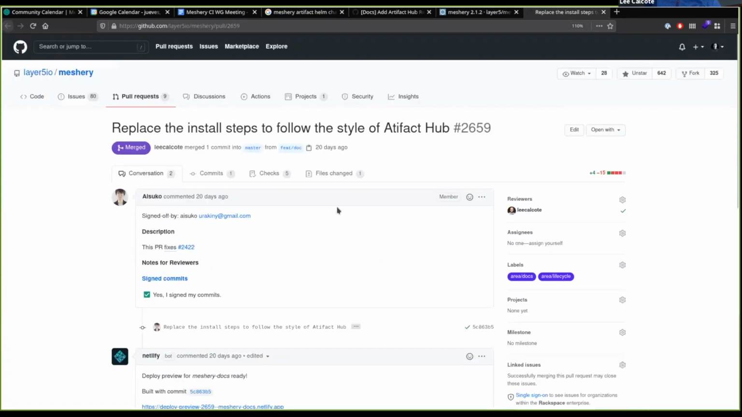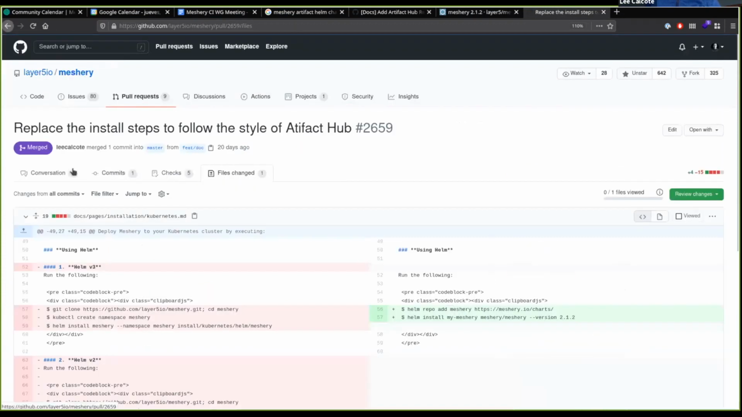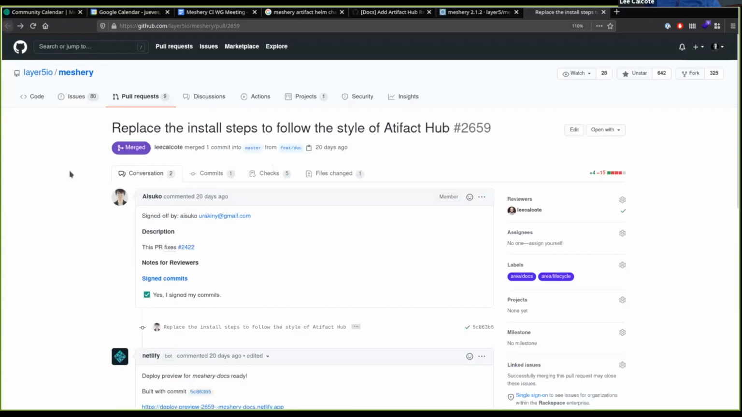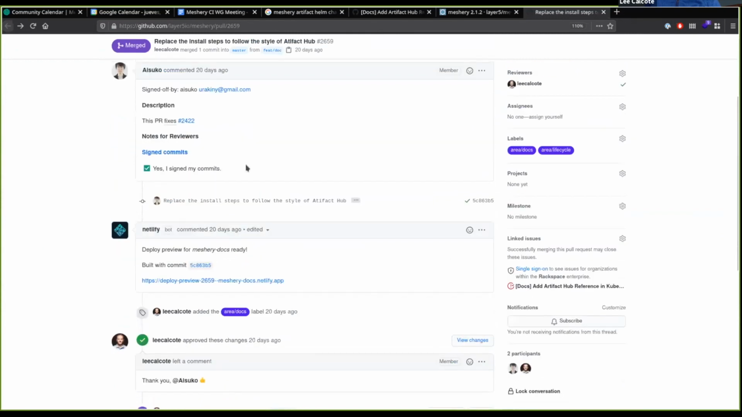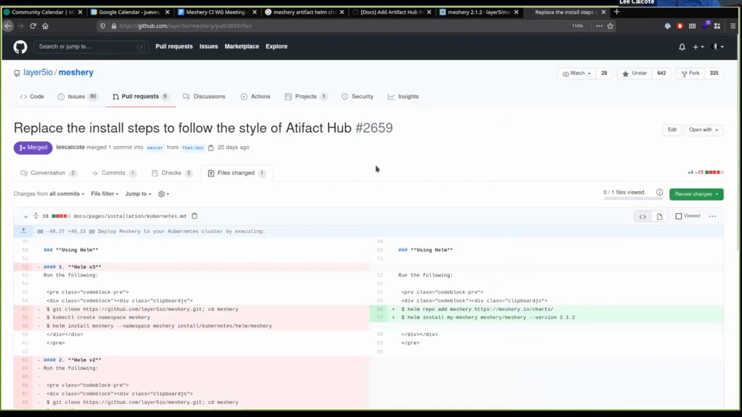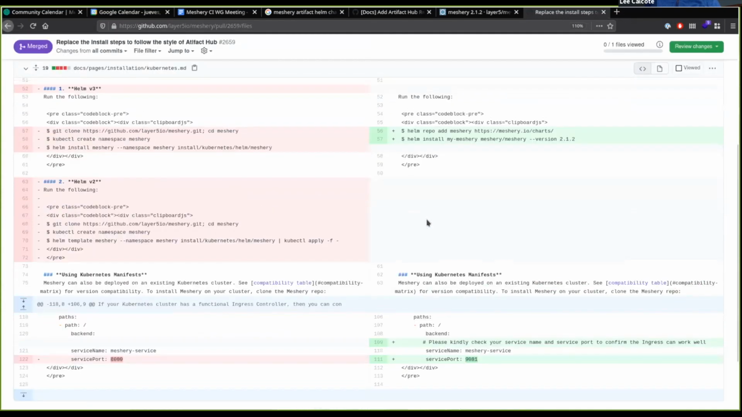And so Asuko was looking into this, and he grabbed a GitHub action, and I think he found that the one that was out there didn't do everything that we needed.